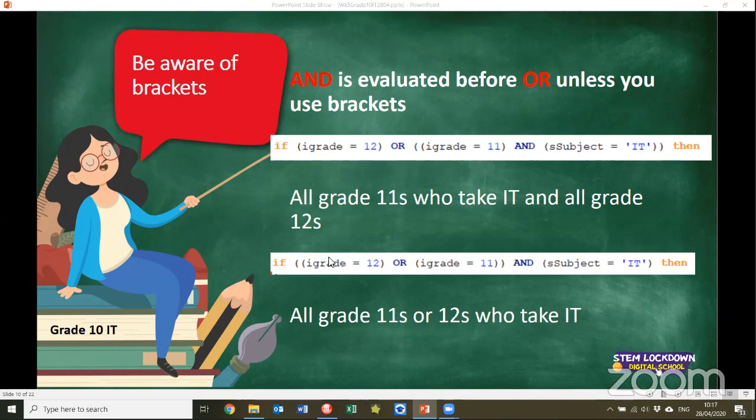Then this one here, if I grade equals 12 or I grade equals 11 and subject equals IT, that's going to be all grade 11s. And in actual fact, in English, we would say all grade 11s and 12s who take IT. So if you were asked a question to go all grade 11s and 12s who take IT, this is what your if statement would look like, with an or between the grade 12 and the grade 11.